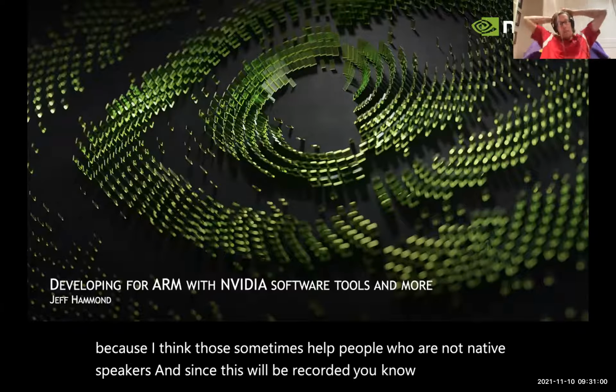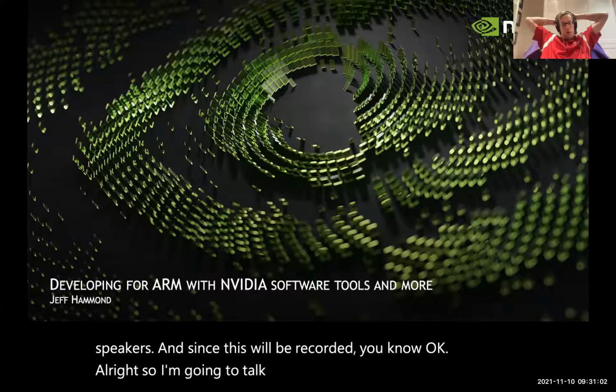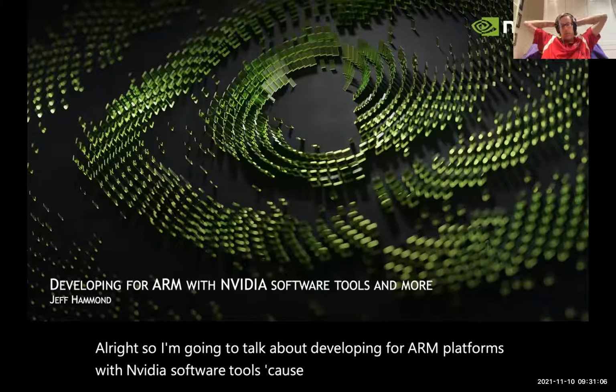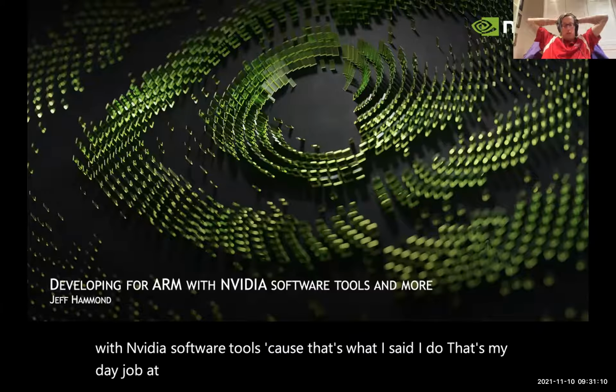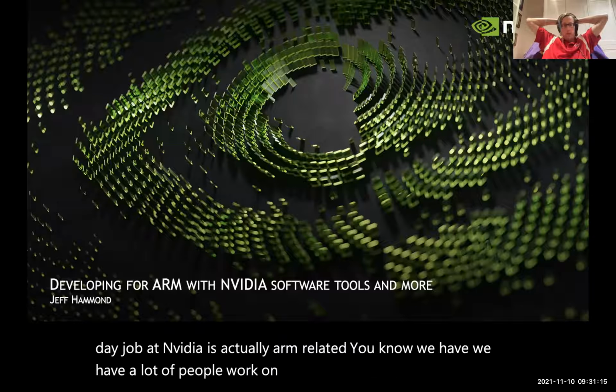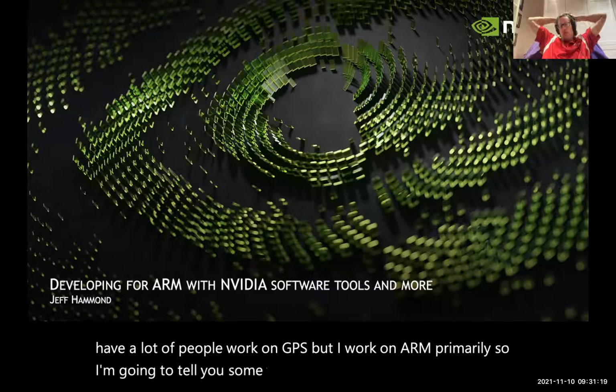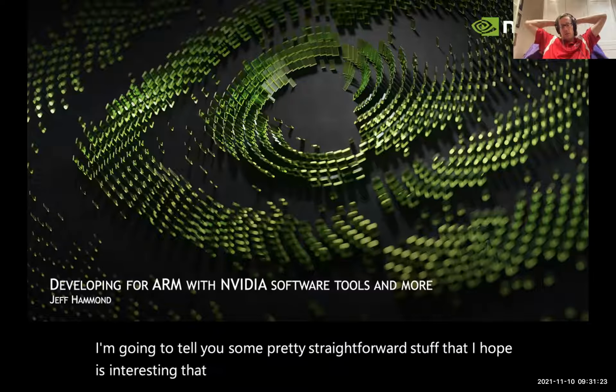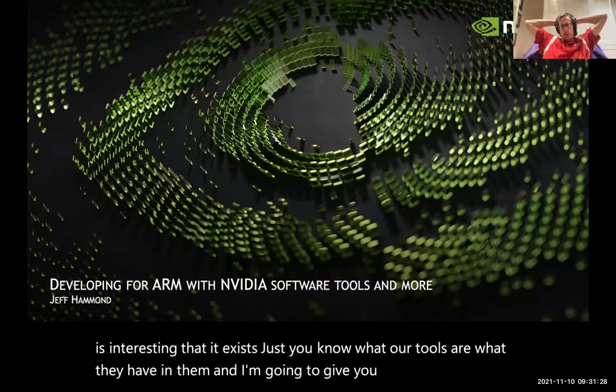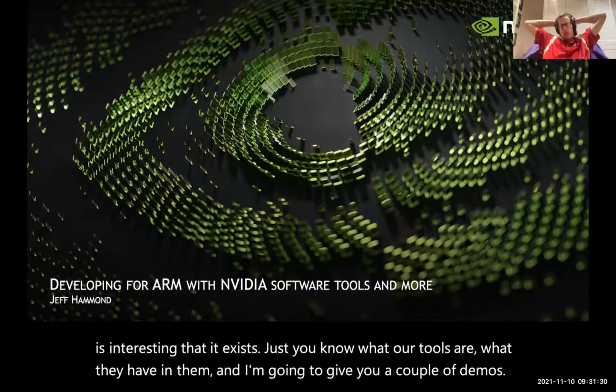All right, so I'm going to talk about developing for ARM platforms with NVIDIA software tools, because that's what I said I do. That's my day job at NVIDIA: ARM related. We have a lot of people who work on GPUs, but I work on ARM primarily. So I'm going to tell you some pretty straightforward stuff that I hope is interesting that it exists. Just what our tools are, what they have in them, and I'm going to give you a couple of demos that I think are cool.